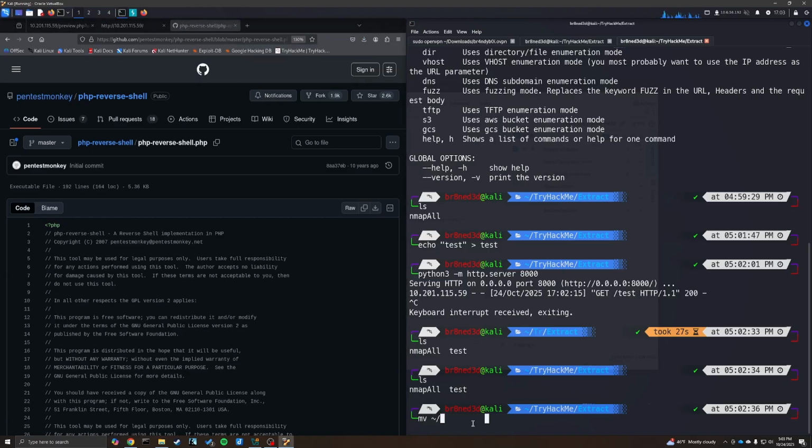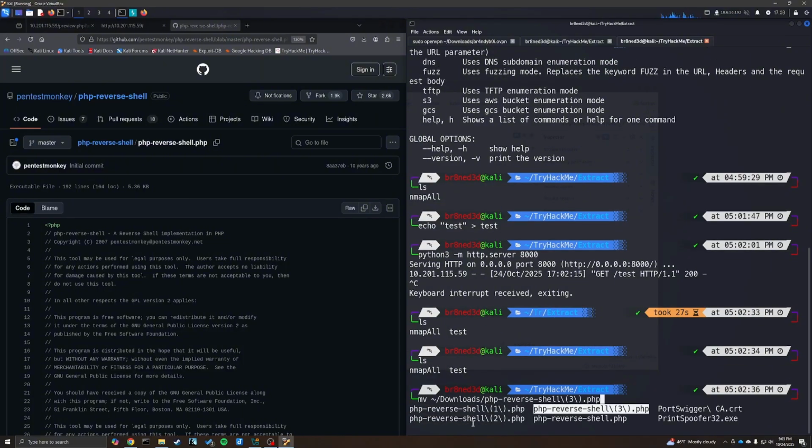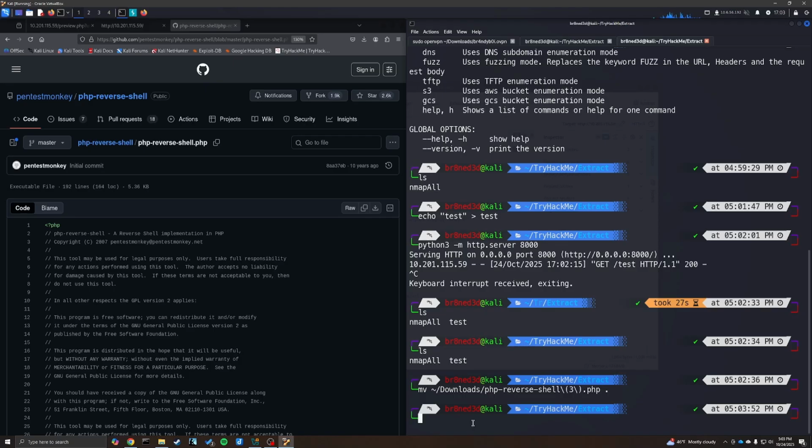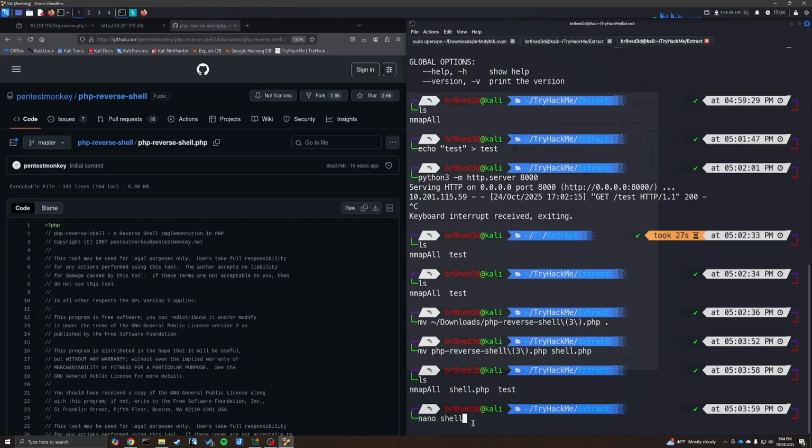Move downloads. Where's the PHP reverse? Okay, I have a million. I'm just gonna rename this real quick. PHP shell. Okay, nano.